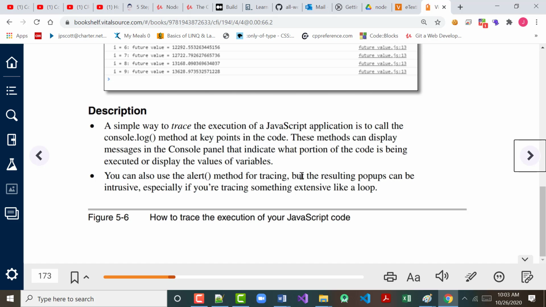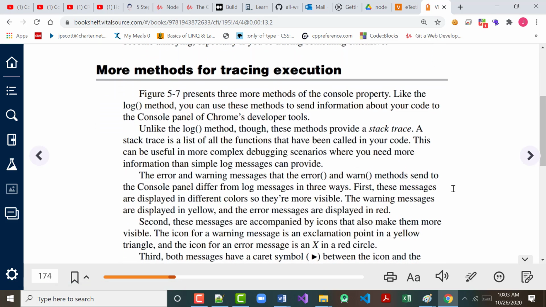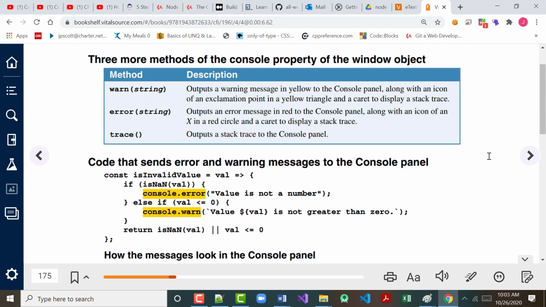So as it says, a simple way to trace the execution of an app is to call console.log at key points. You can also use the alert, but as I already mentioned, that can be kind of a pain. There are other ways that you can test. There's something called a stack trace. People get confused about this, but you've got to look at it this way. And don't worry, because this is all stuff we're going to be getting into.